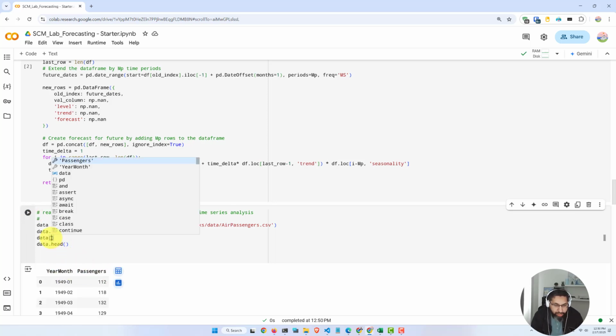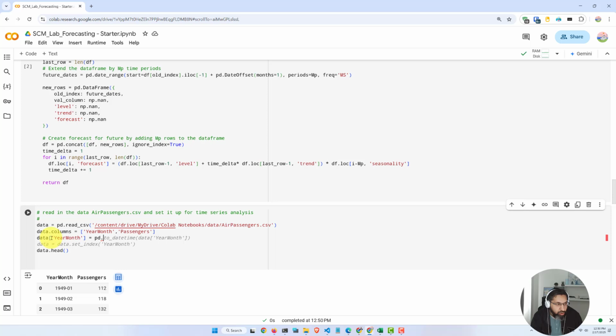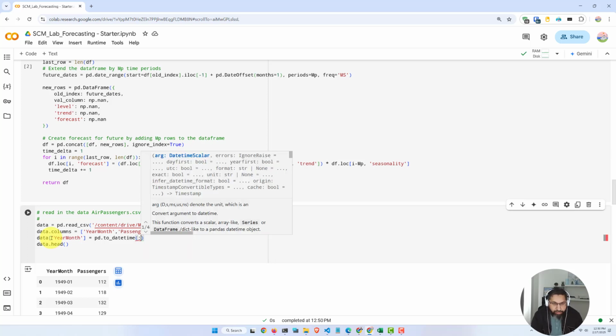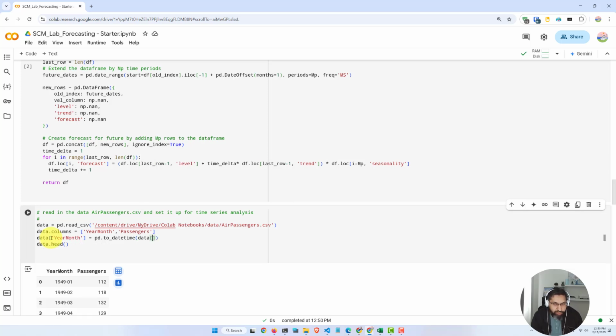Now we can take the newly named year month column and convert it by calling the toDateTime function, and we can give it this column.